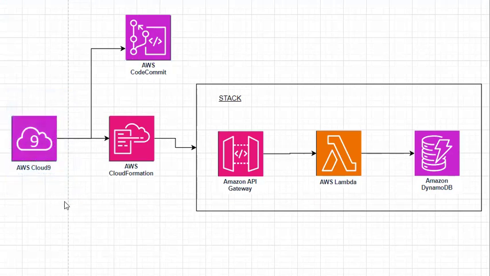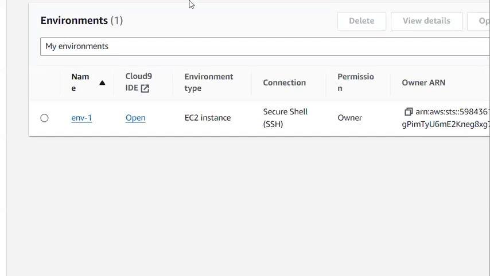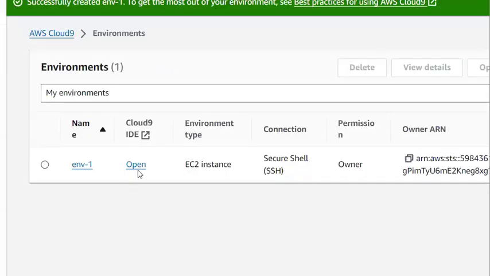In this Cloud9 environment, we will actually create our SAM templates in order to deploy this whole infrastructure by using CloudFormation. We will create the SAM template in this Cloud9. So now let's create that SAM template by opening this Cloud9. You can see I opened this Cloud9 environment by just clicking on open.